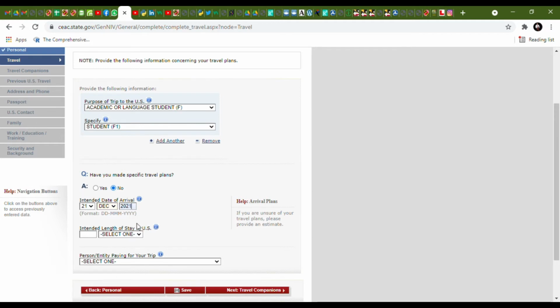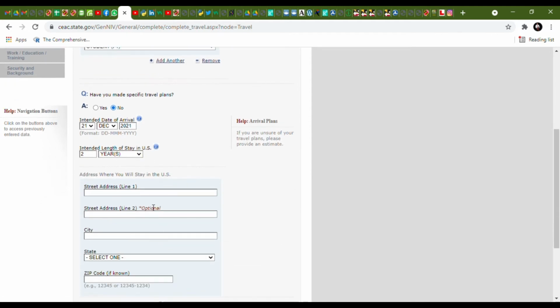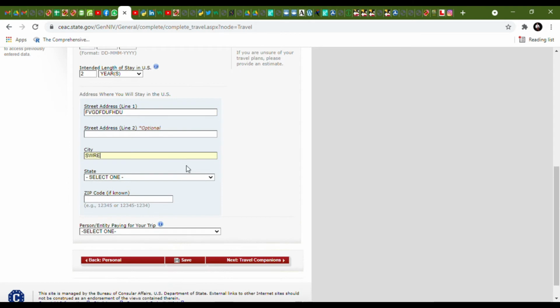And then your length of stay, depending on your program, 5 years, 2 years. Let's pick 2 years, and then yes. Now the address you will stay in the US. If you've not made arrangements for accommodation, you can just put in the school address here. Just type anything. You can put in the school address there, the city, and then the state. These are all the states in the United States, about 50. You can just put any one, and then the zip code. You can just put any zip code.